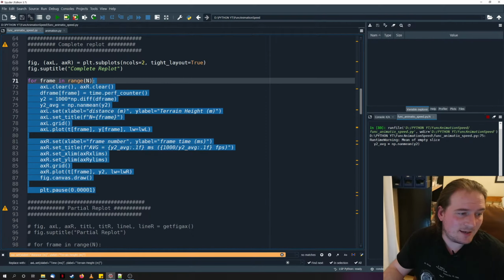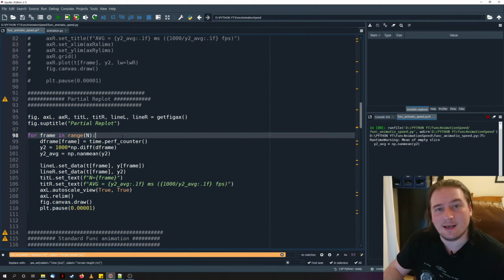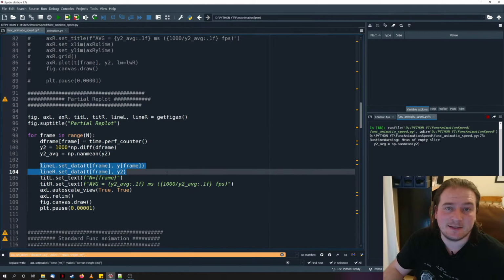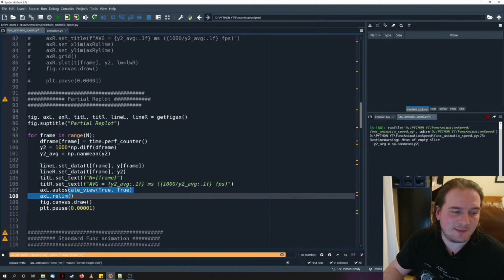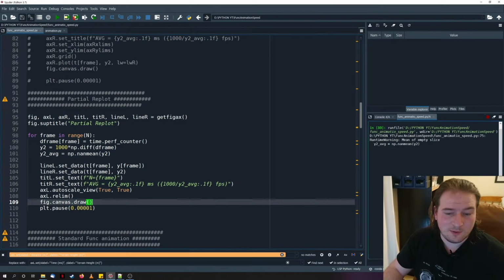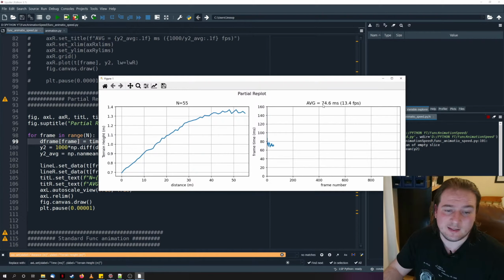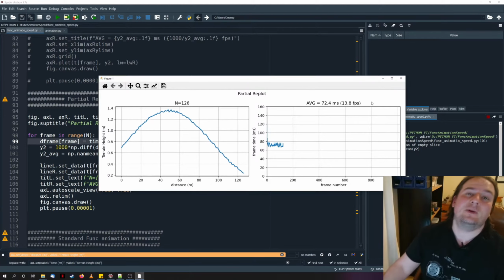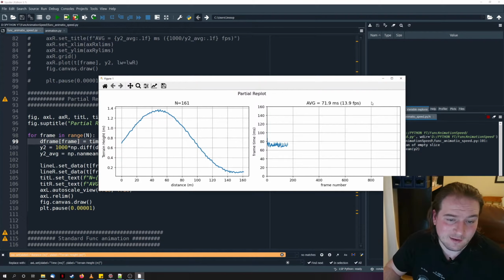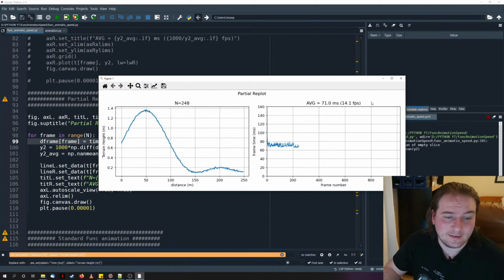A slightly better way to do this maybe is to implement something like this, where instead of clearing the plot during every frame call, what we do is we simply set the data to be something new, and then we tell matplotlib to update the limits automatically. When we go ahead and run that, we can see now the average frame time has dropped quite a bit to around 73 or 74 milliseconds, which gives us an FPS of closer to 14, up to around 15. So this is a massive improvement over the 7 to 8 FPS that we've just seen.